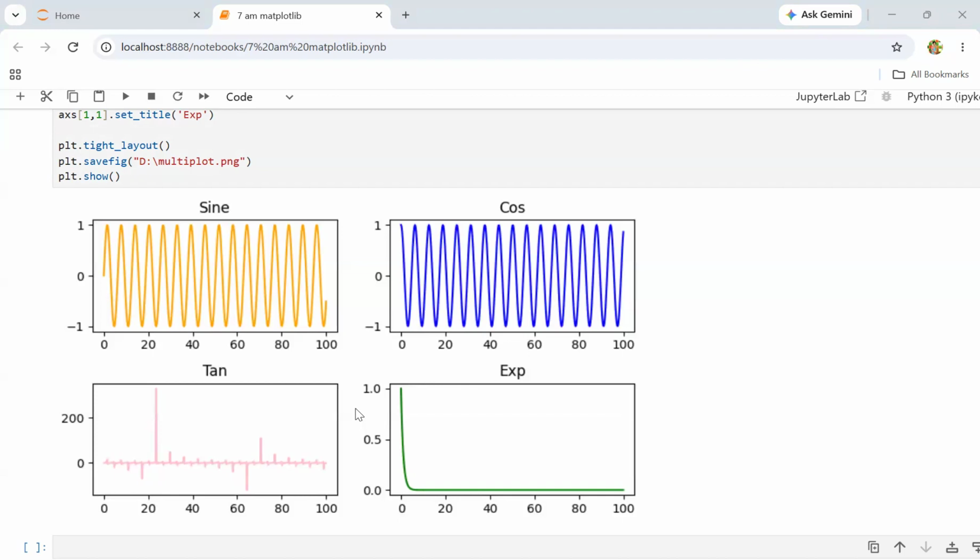Got it? Hello. Everyone, is that clear? So this is about the multiplots. Anything you want to give, you can give in this way.